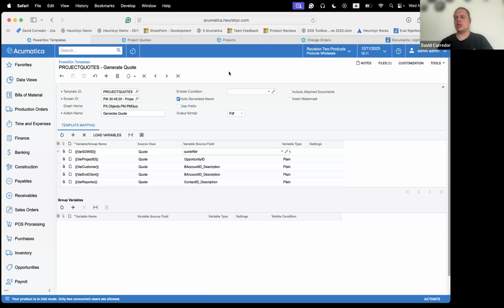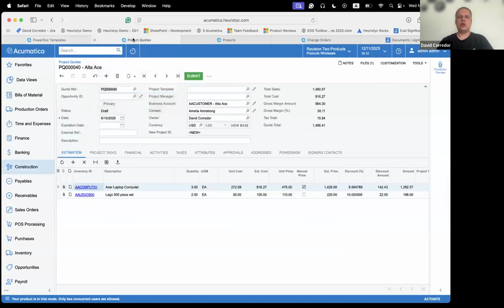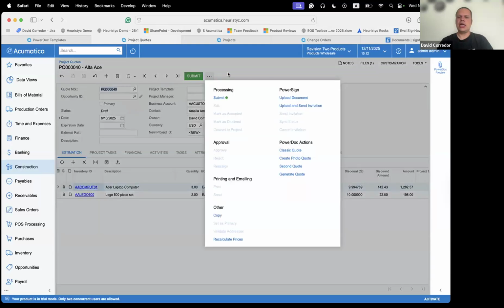And of course, we have all the documentation on the syntax and how to add those placeholders and add those labels. Once you have done that, it's as simple as going to the screen. In this case, we were doing project quotes. Simply go to the screen and select the action that you want. Notice that I have 4 different templates here, 4 different actions for PowerDoc. That means that I have associated 4 templates to the project quote screen.